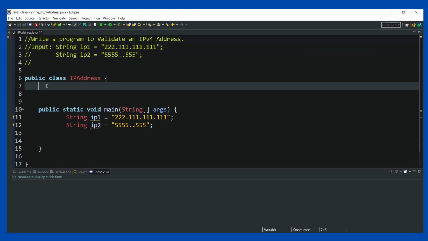So let's start. Here, let me write one function as public. And I'm going to make this one static only, so that I can call it without having an object. It is going to return either true, false, or 0, 1. Let's say I'm going to return 1 or 0. So int, and I'm going to check isValid. Here I'm going to pass that IP address.